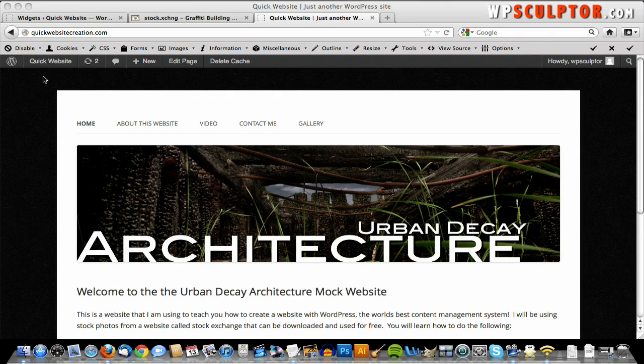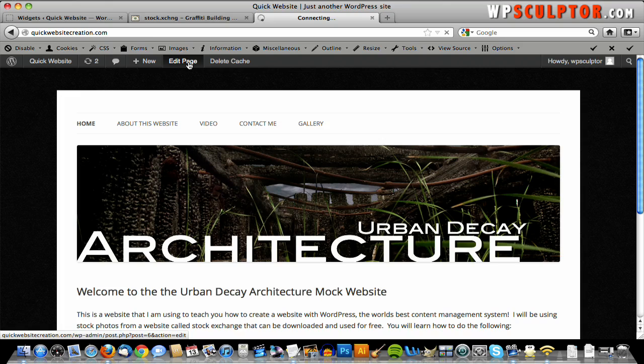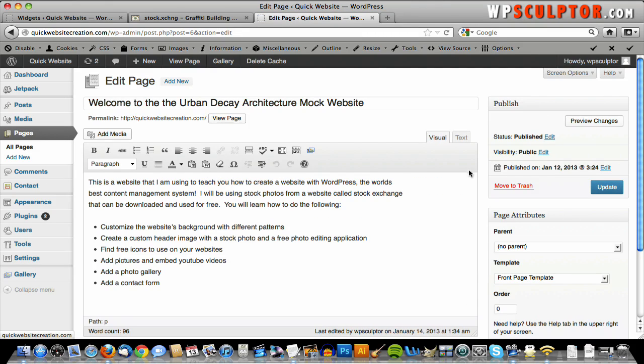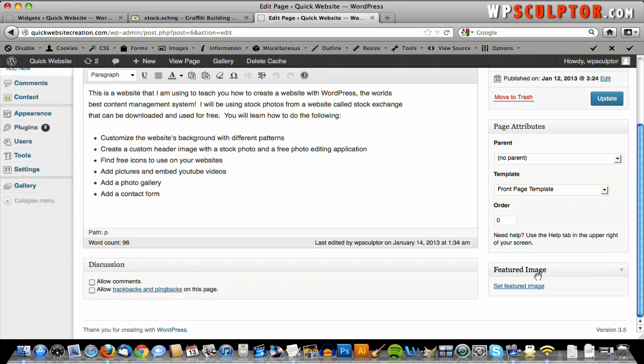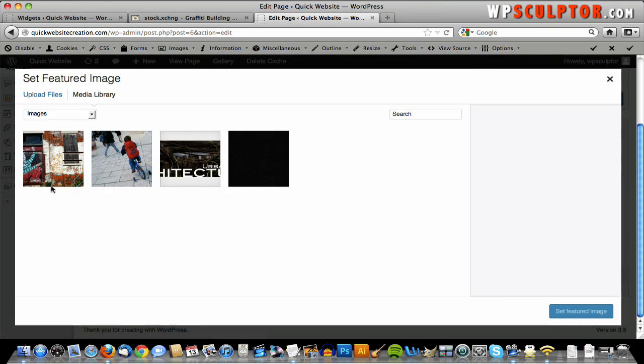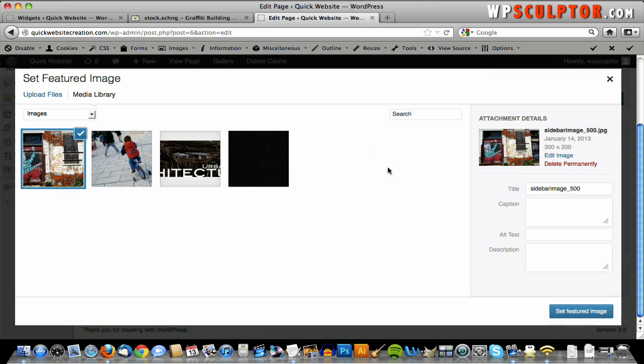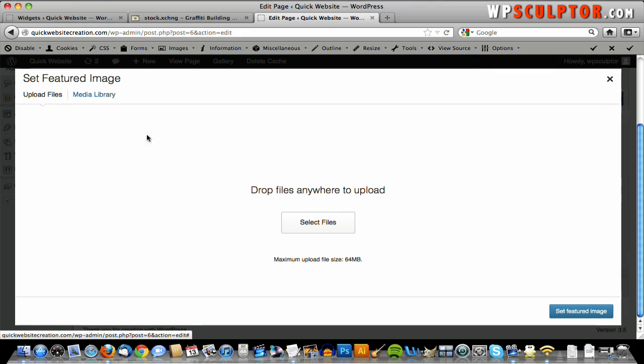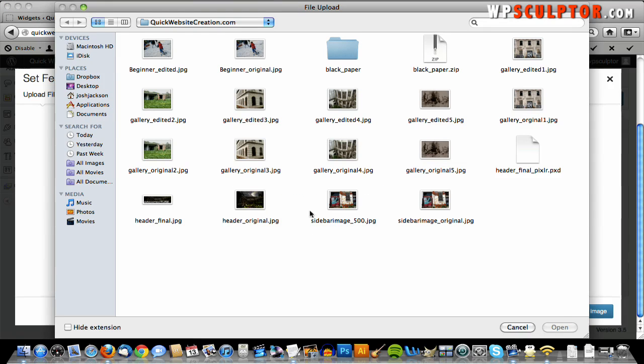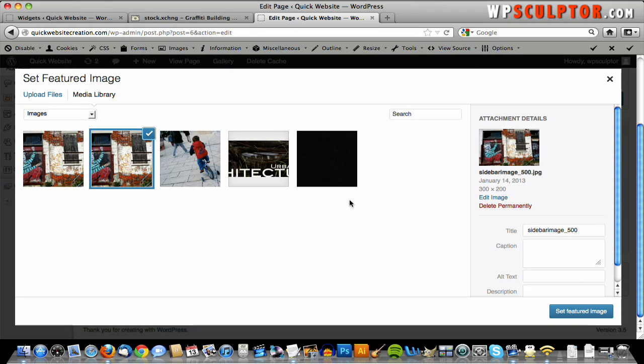So to do that, we're going to go back to edit this page, and another quick way to get back to that page is to click right there. Saves a step. And we're going to add the featured image. We're going to set featured image. And since we uploaded this already and resized it with WordPress, you can see there it's only 300 pixels wide. We're going to add a new file. So click Upload Files, select Files, and we're going to put that in there again.